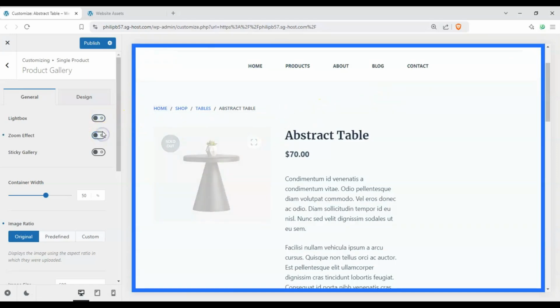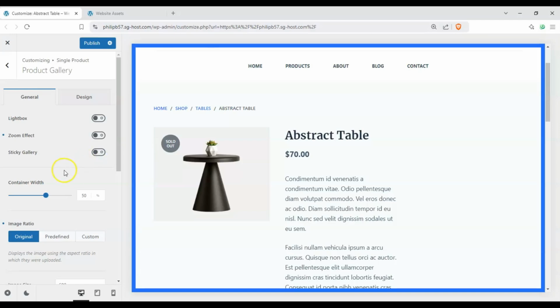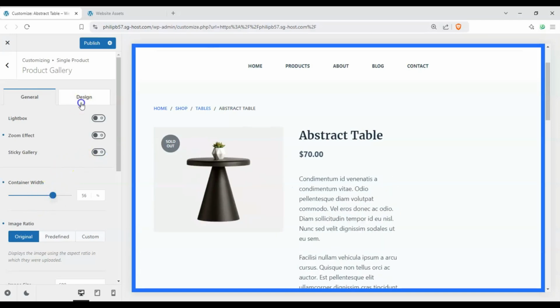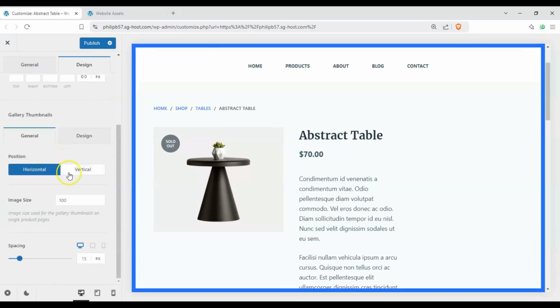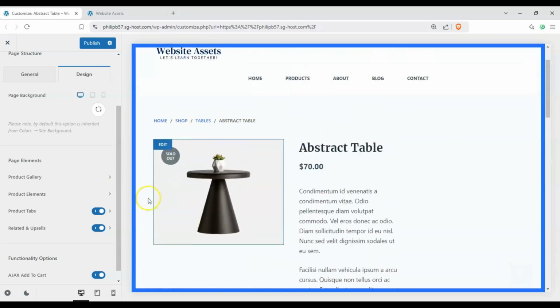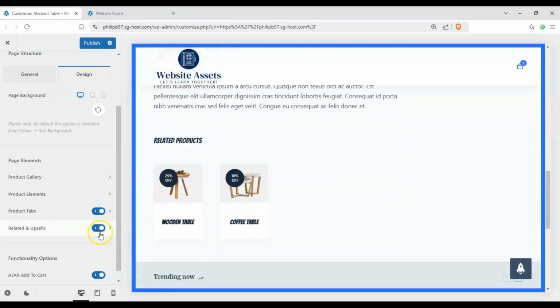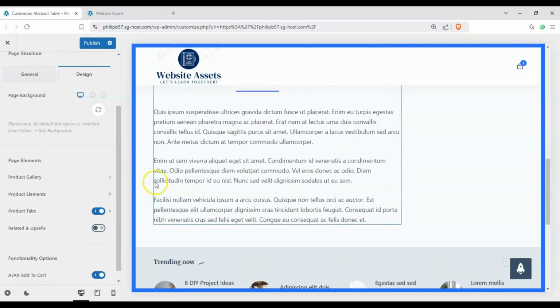And then we can also disable the zoom effect. So when we hover over it, nothing really happens. And then sticky gallery, you know what that does, right? And we can also change the container width, and we can change the design, radius, thumbnails, image sizes, and spacing, right? Product tabs, elements, upsells, these things here, we can disable that or enable it if it isn't.